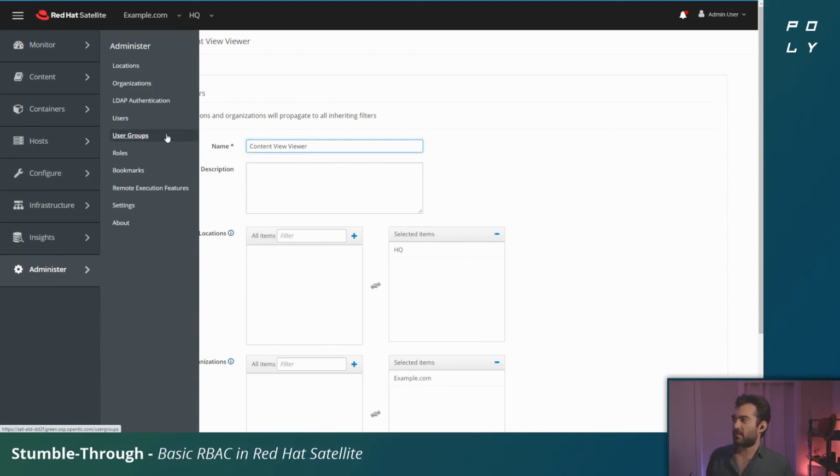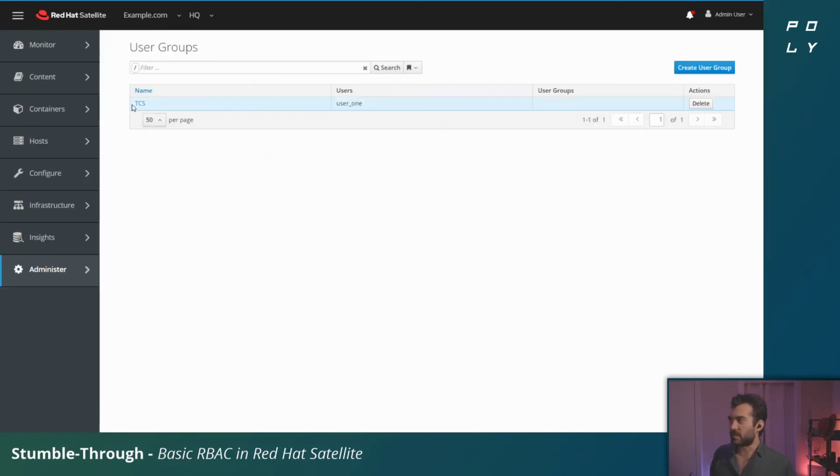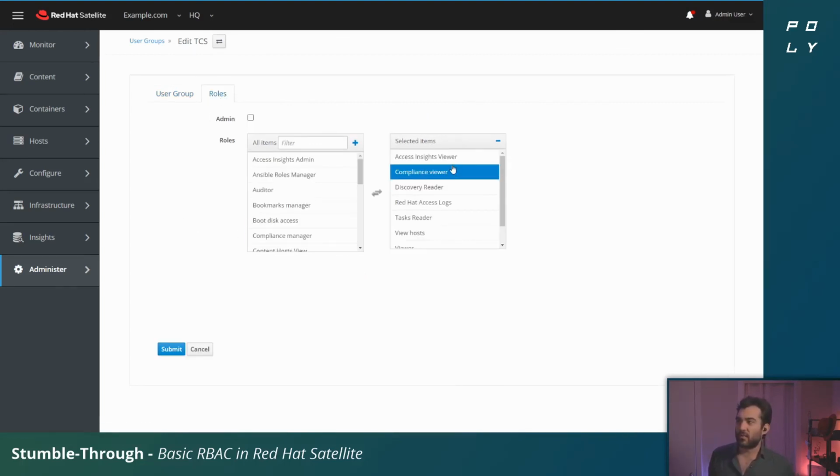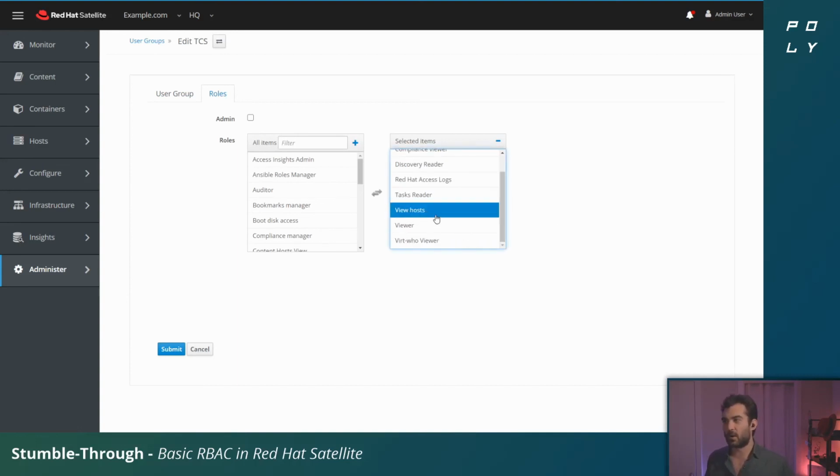So let's go back to this user group. This the consulting services group, as we're going to call it, and just apply this new role. We've got a couple other roles here to give them some viewing access to other services here, so they can view our hosts. They can generally view the dashboard, any sort of Vert.who hypervisor access. They are able to get some insight from that, and again, a couple other things.